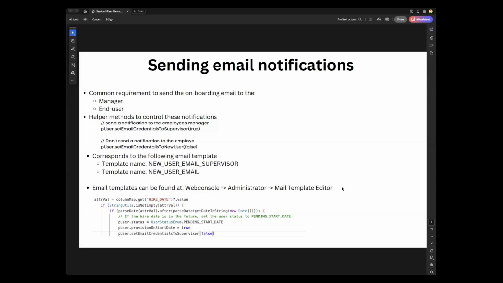In the transformation scripts, remember there are a couple of parameters which are passed into that framework. One was a row object, and one was the provision user. On the provision user, there are a couple of flags that you can set. One of them is to set email credentials to the supervisor, and the other one is to set the email credentials to the new user. You can set them as true or false. True means you're going to send them a notification, and false means you're not going to send them, right?